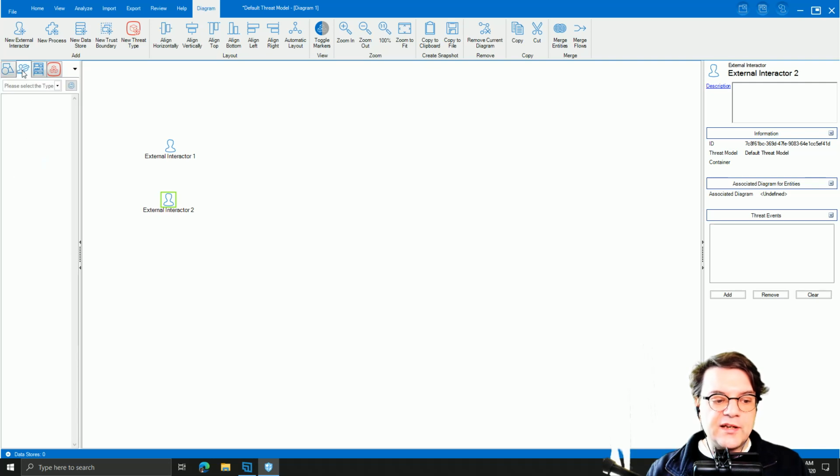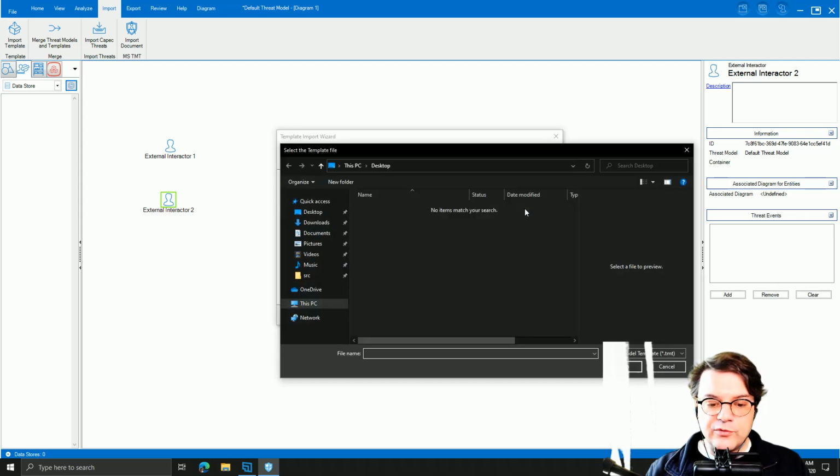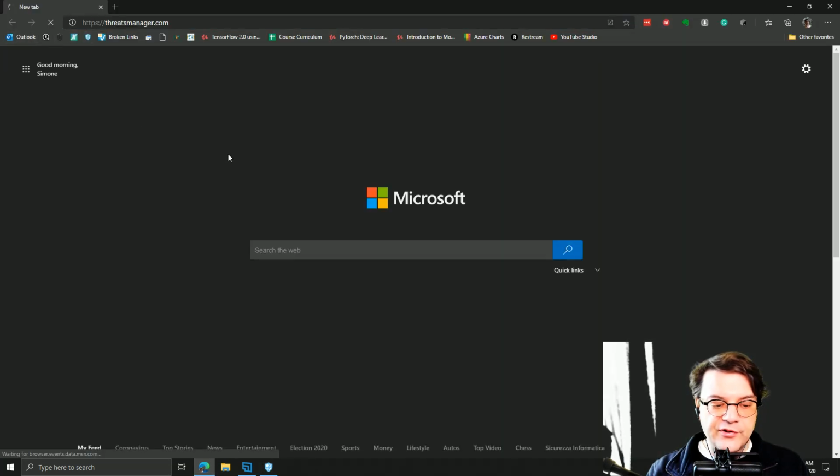Then with the second one, item templates, by selecting the category and eventually clicking the refresh button, you get a list of items of a specific type. Now it's empty, but this is by design because I haven't imported any template. So let's look at what happens when I import a template. Well, let me download the template from the site.